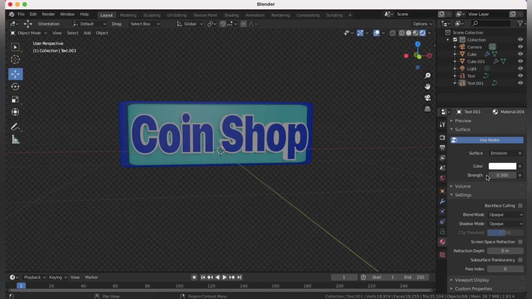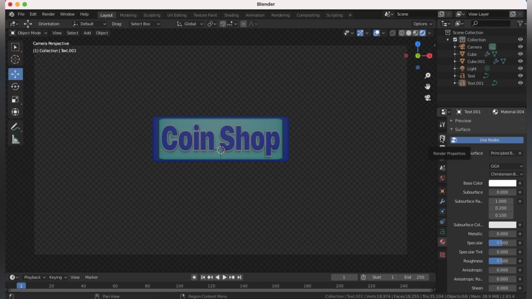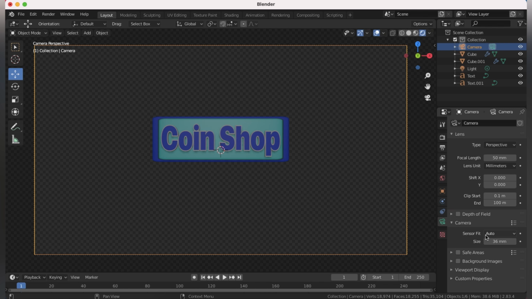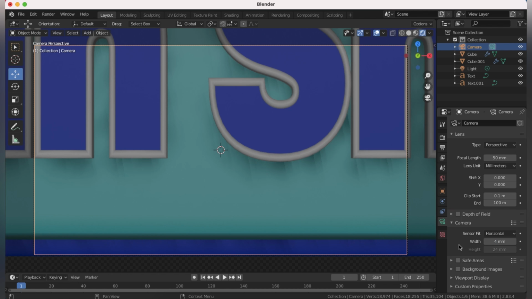So what you're gonna do here, you need to go to your camera. No, this camera right here. And then you'll see a camera icon here. You go to that camera, and then you click on that camera again, and then you'll see sensor fit, and you click on auto. When you click on auto, you'll see horizontal. You click on horizontal, and then you type 4 here, okay? And then you click on vertical, and you put 1 for vertical, and then boom.